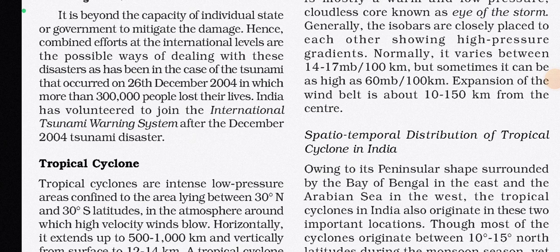Okay, the international tsunami warning system: India joined in which year? This can be a good question. In 2004. Okay, or after the December 2004. So that is the point.